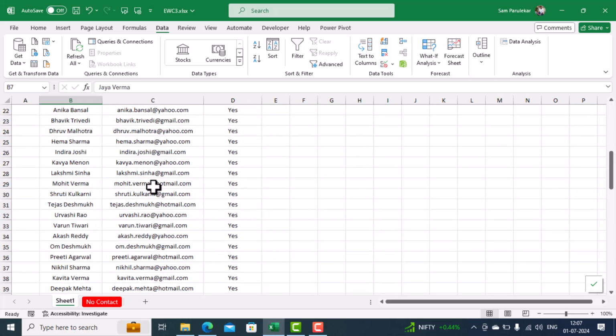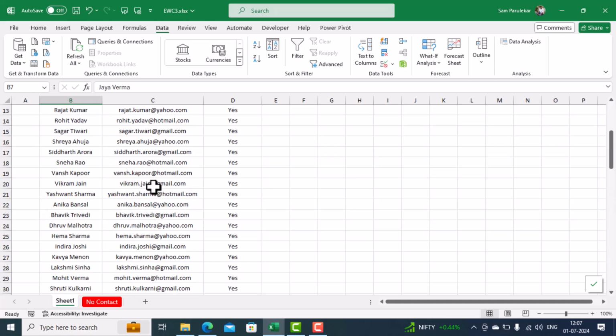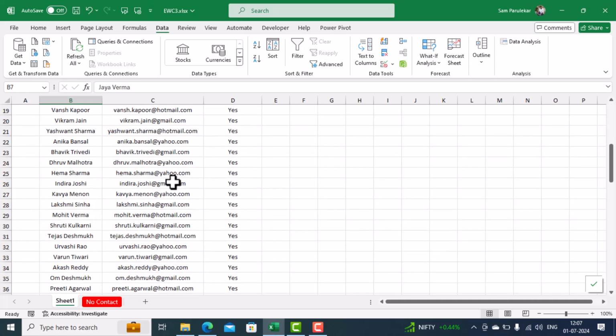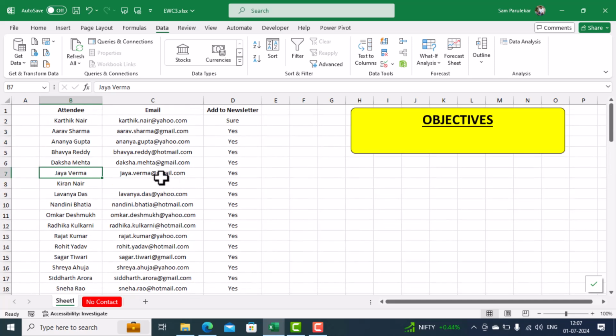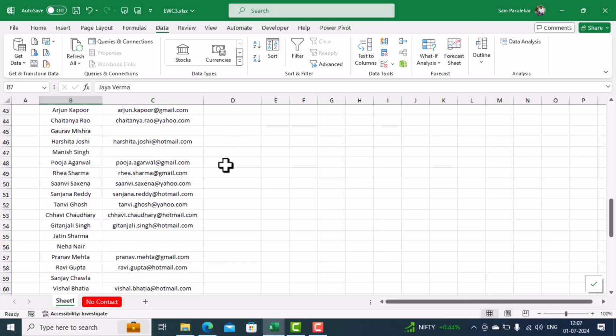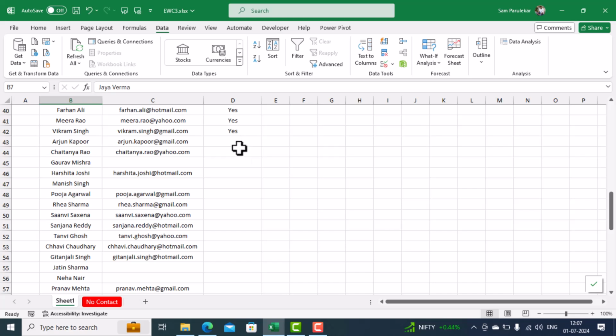Now there are certain examples in which people have not given their email addresses, and these are also the people who don't want the newsletter. Also over here you can see there are people who have not written yes or no, but they have written their email address. So we'll assume that they need the newsletter.